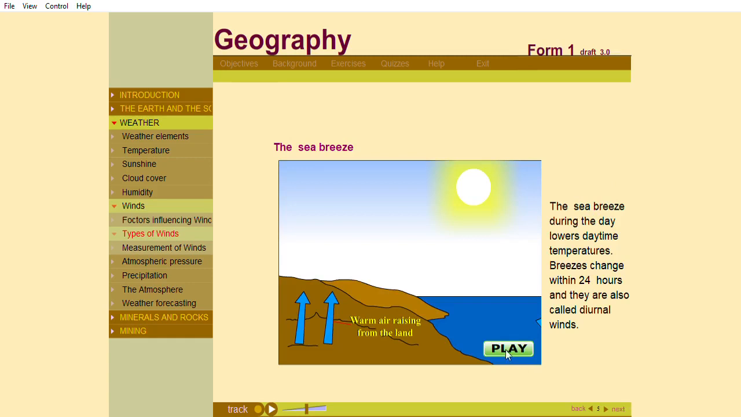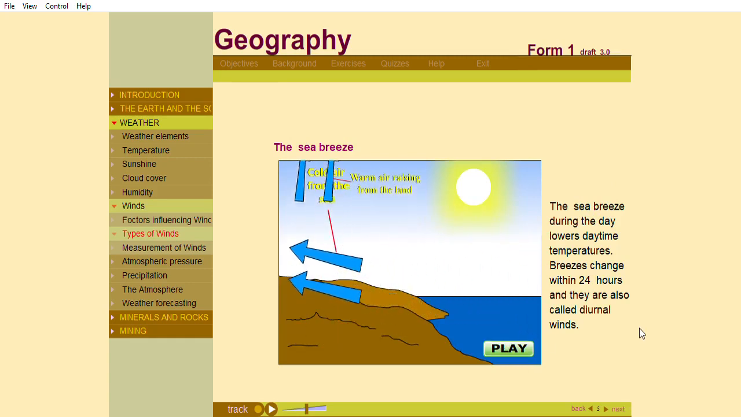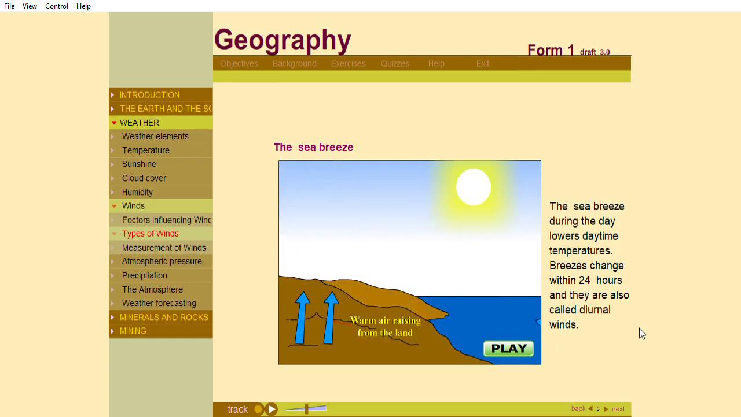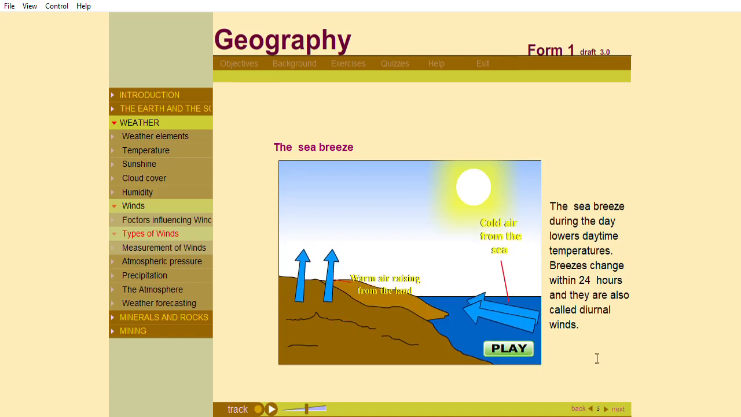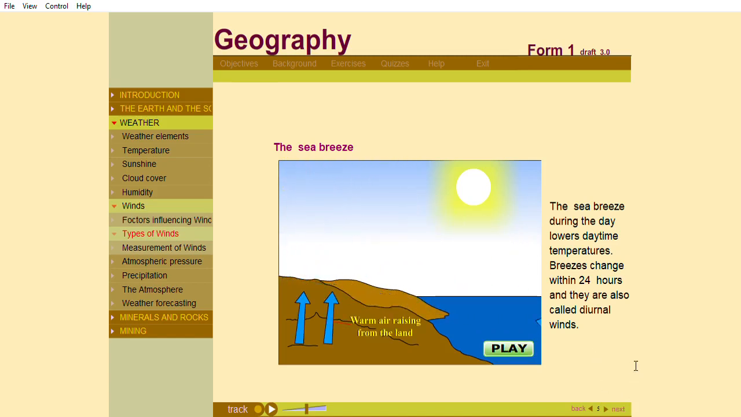The sea breeze. The sea breeze occurs during the day. At this time, the land gets heated quickly and low pressure develops. The sea remains cool, resulting in high pressure. The winds then blow from the sea towards the land, a sea breeze. This helps lower the daytime temperatures.